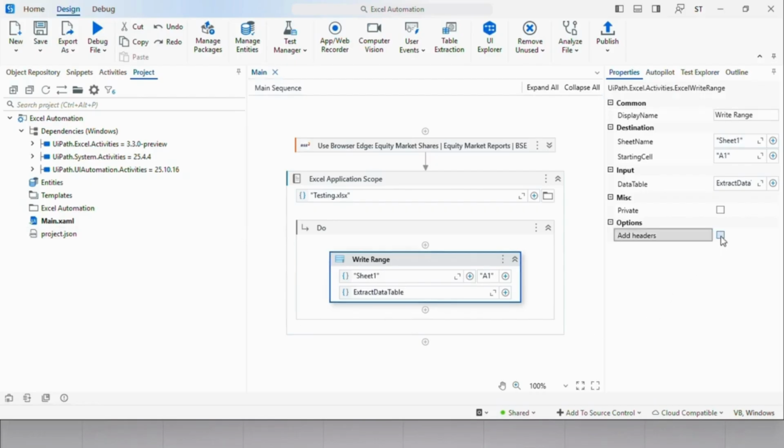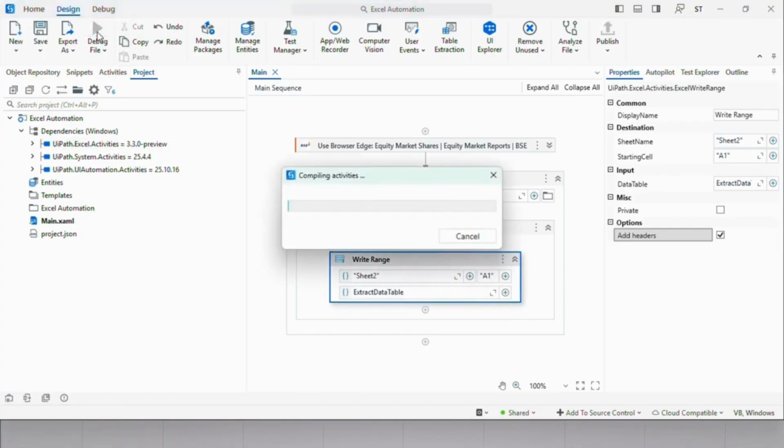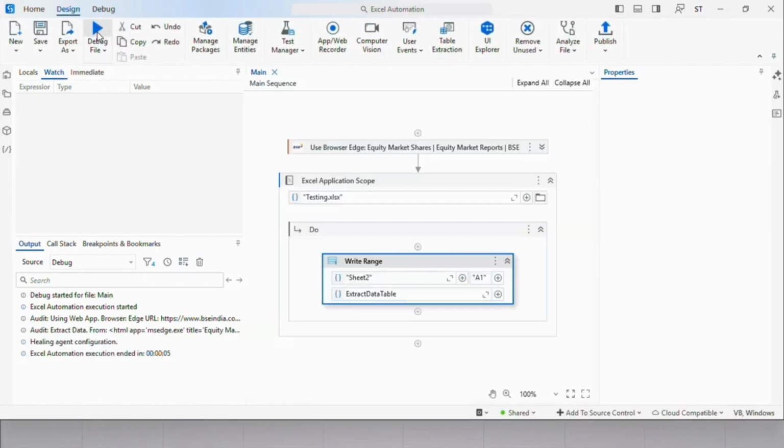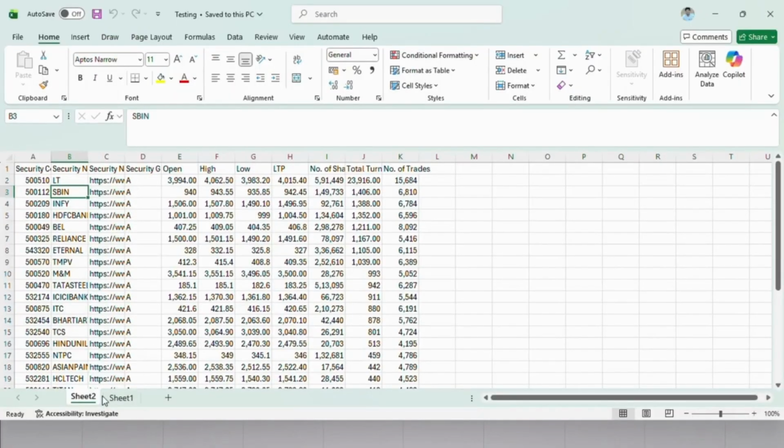Now select this add headers and change the sheet name. I have mentioned the sheet name as sheet 2. Now let's run the process and verify the output. Sheet 2 got created and we have all the headers and the row information, right?